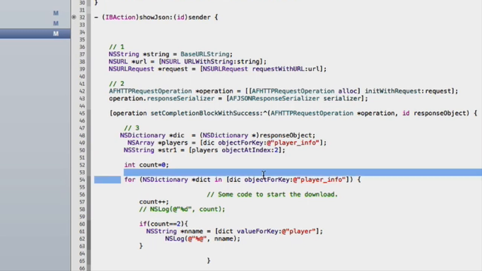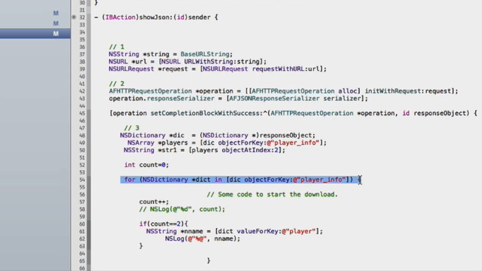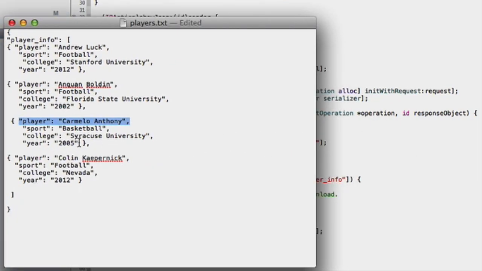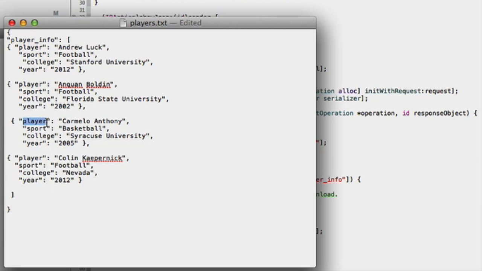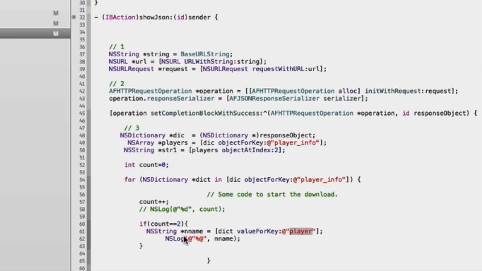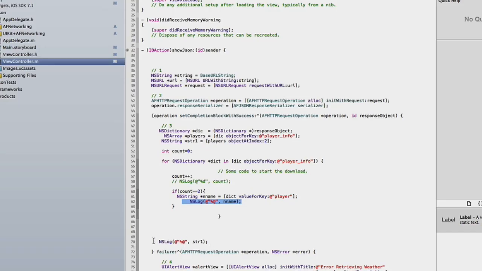I just keep this in here to show you a different way to go about this. You could use this for loop, which will parse through all of the data, and you could look for specific information if you wanted to. So we're going to look at the player info, and then we're going to break it down more. I've created this little counter, made it equal to 0. When it gets equal to 2, which should be Carmelo Anthony's information, then we're going to display the key for player, which is what holds the name. So that value should be this here, okay? And I'm putting that out in an NS log. Let me move this up here to make more sense.